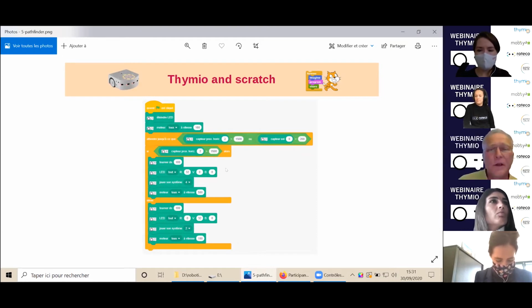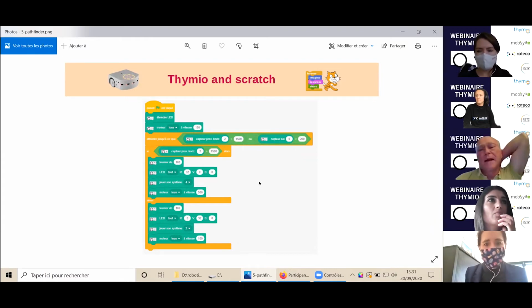And you see moteur à vitesse 500. And the other option, there is nothing, and the ground sensor catches the black line at the end of the tunnel.